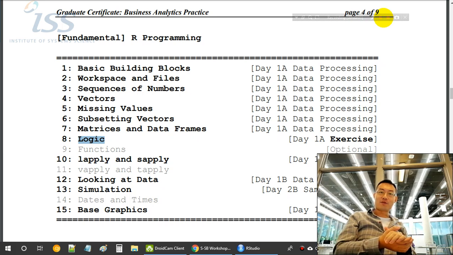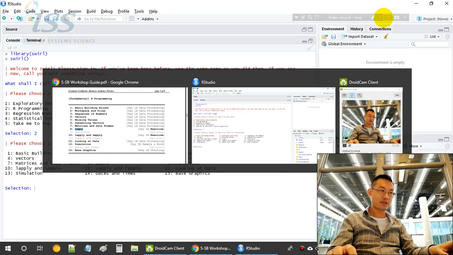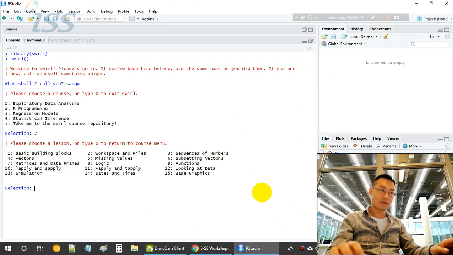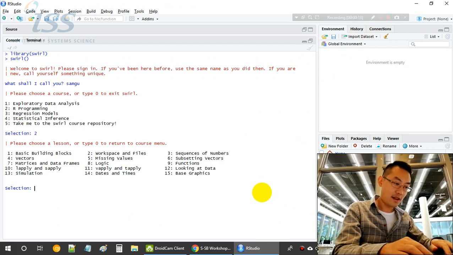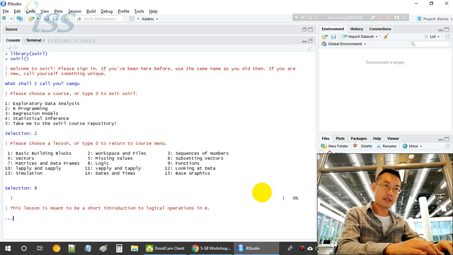Welcome back, everyone. Today we'll be talking about logic in our program, Boolean logic, true and false. Okay, first let's go to RStudio. Logic, number 8, logic.